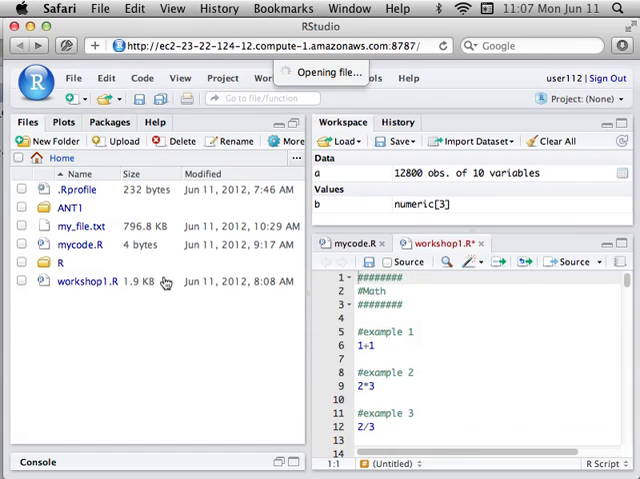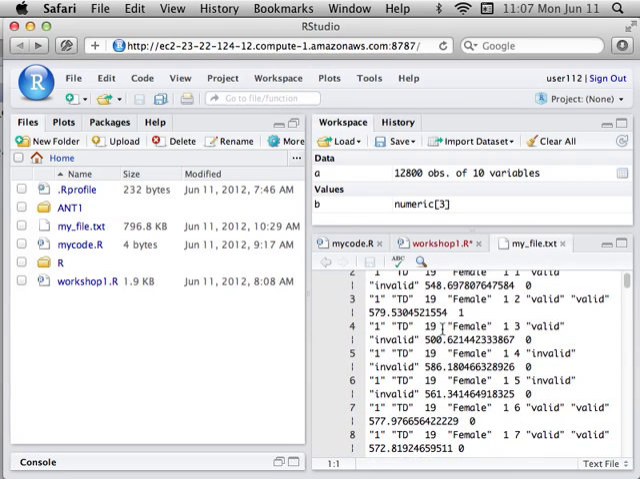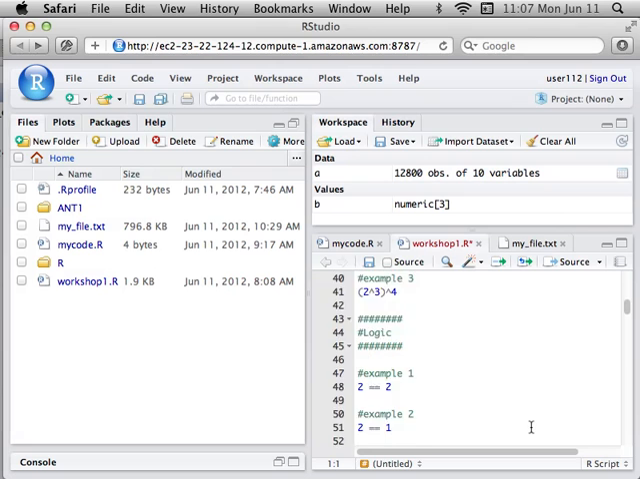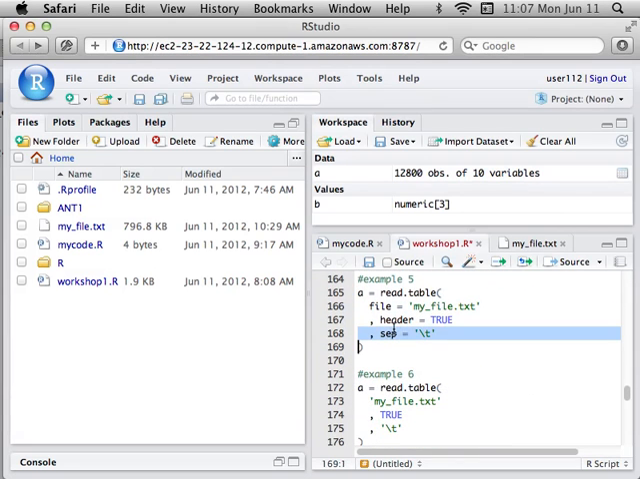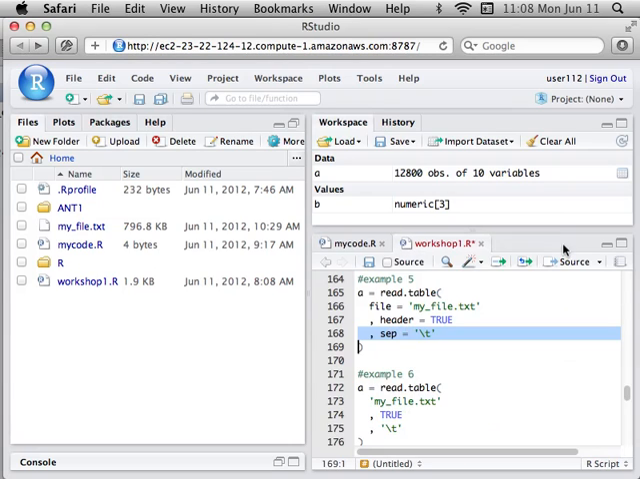So it opens it just like a text file. And I actually can see that there are tab characters separating these different columns. So that's why I specified \t as the separator here, because I would have programmed my experiment to generate data files whose columns are separated by tab characters.